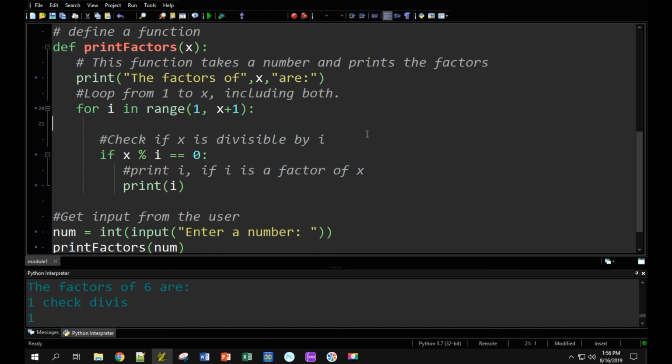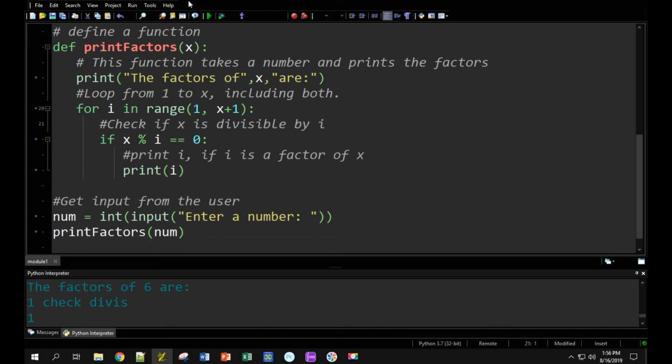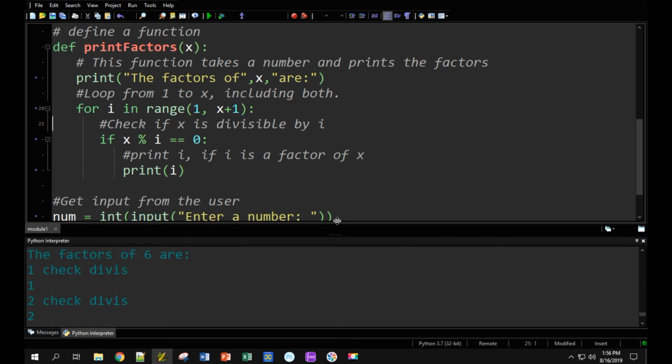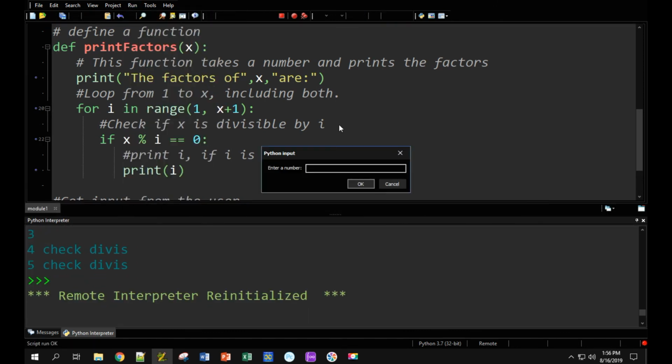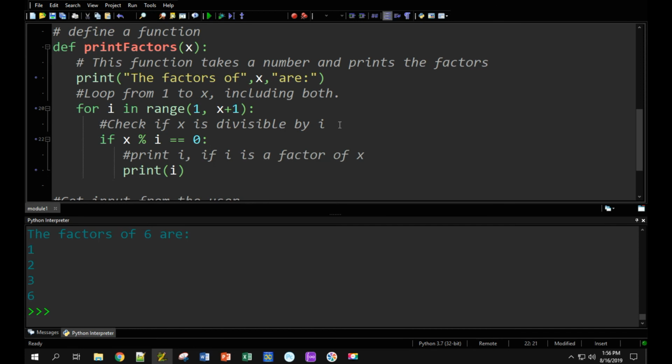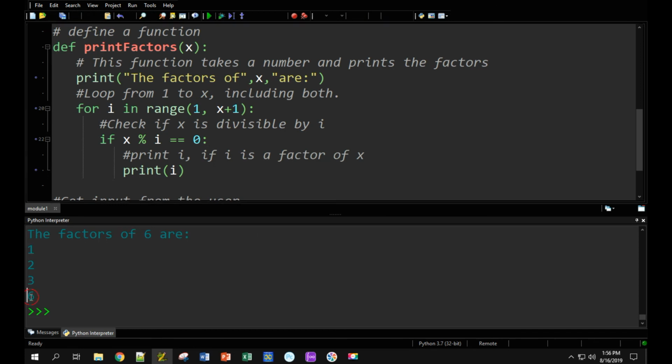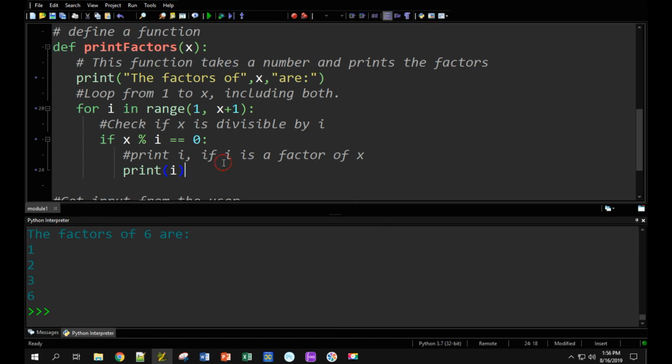I'm going to get rid of my print just to make sure my output is clean and tidy. Make this window a little bigger. Alt-RR. 6. Factors of 6 are 1, 2, 3, 6. This looks like it's working correctly. Now, I can't be too confident yet. This is a very tiny example with 6 right here. I'm going to do a bigger number. I'm going to put in 60.